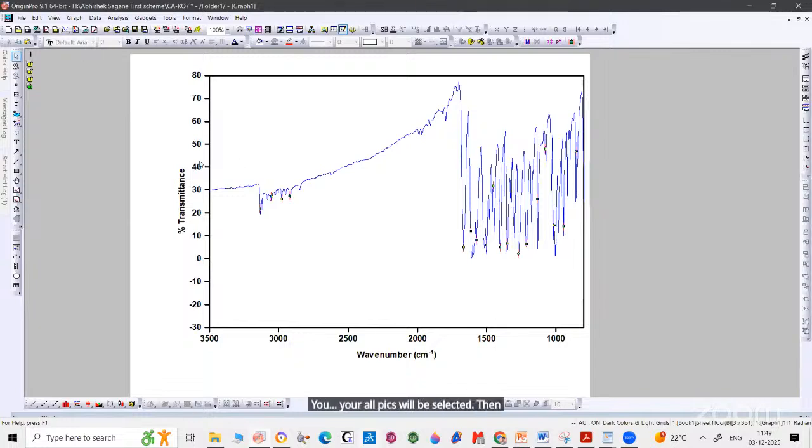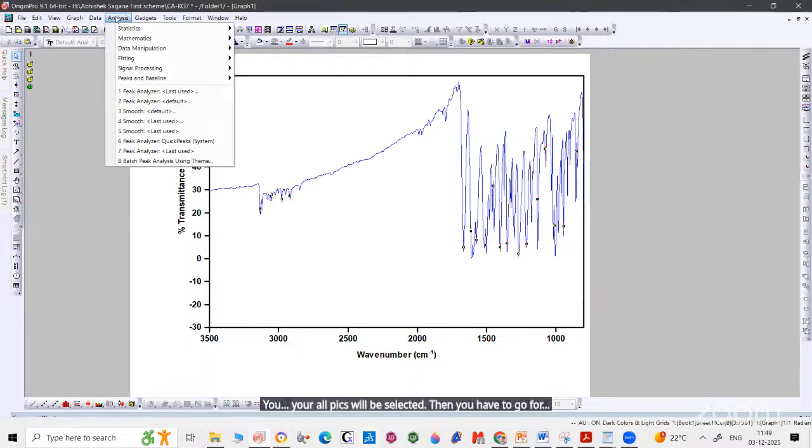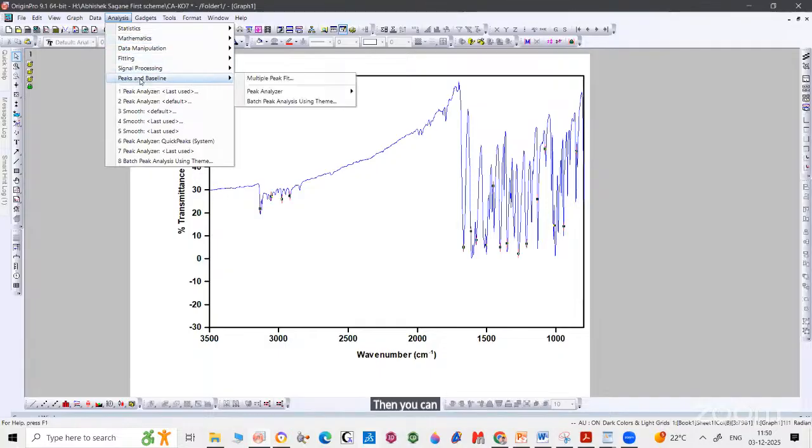Then you have to go for analysis. Okay, again I'm repeating, you have to go for analysis. Then you can see the option called peaks and baseline. Then you have peak analyzer. Again, I'm repeating. For what purpose we are doing this thing? We are assigning frequencies to each peak which we require.